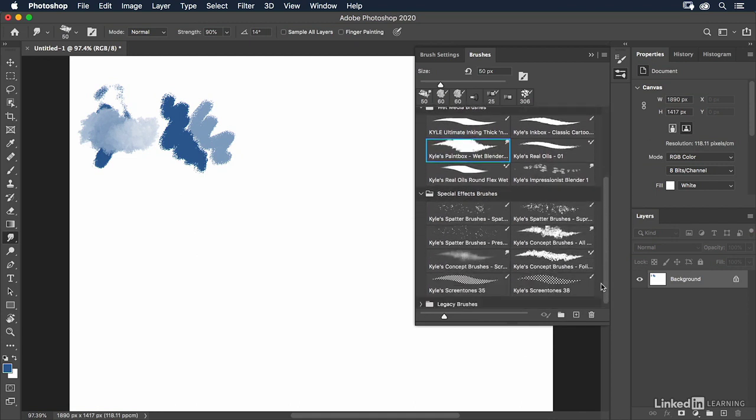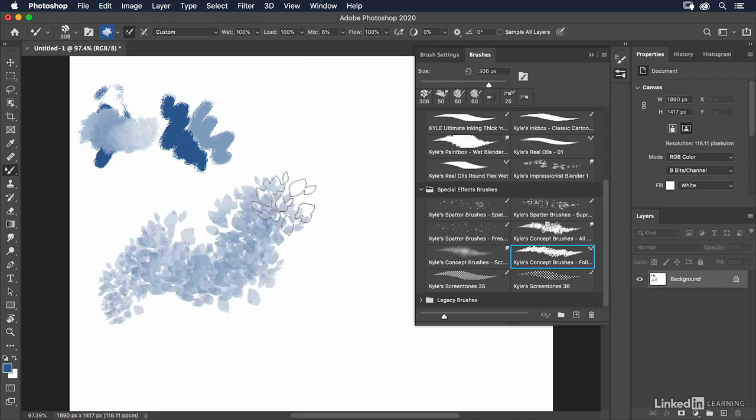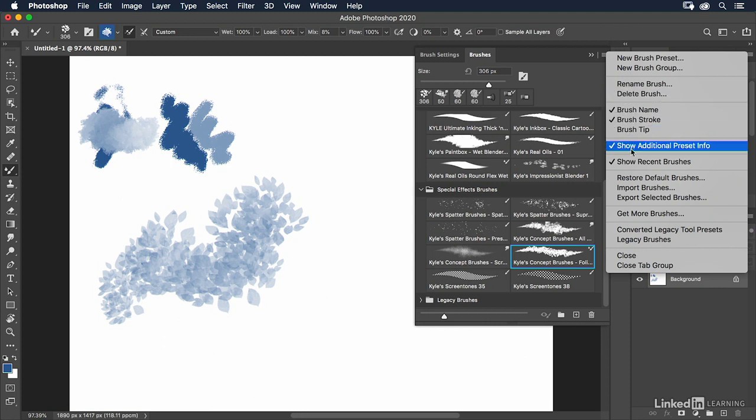Let's keep moving down and take a look at what's in these special effects brushes. I'll select the third one on the right here, this foliage brush, and now you can see when I paint, it actually looks like I've got a number of different leaves that I'm laying down. If we want to load more preset brushes, we can use the flyout menu here and choose to either load the legacy brushes, or we can even get more brushes online.